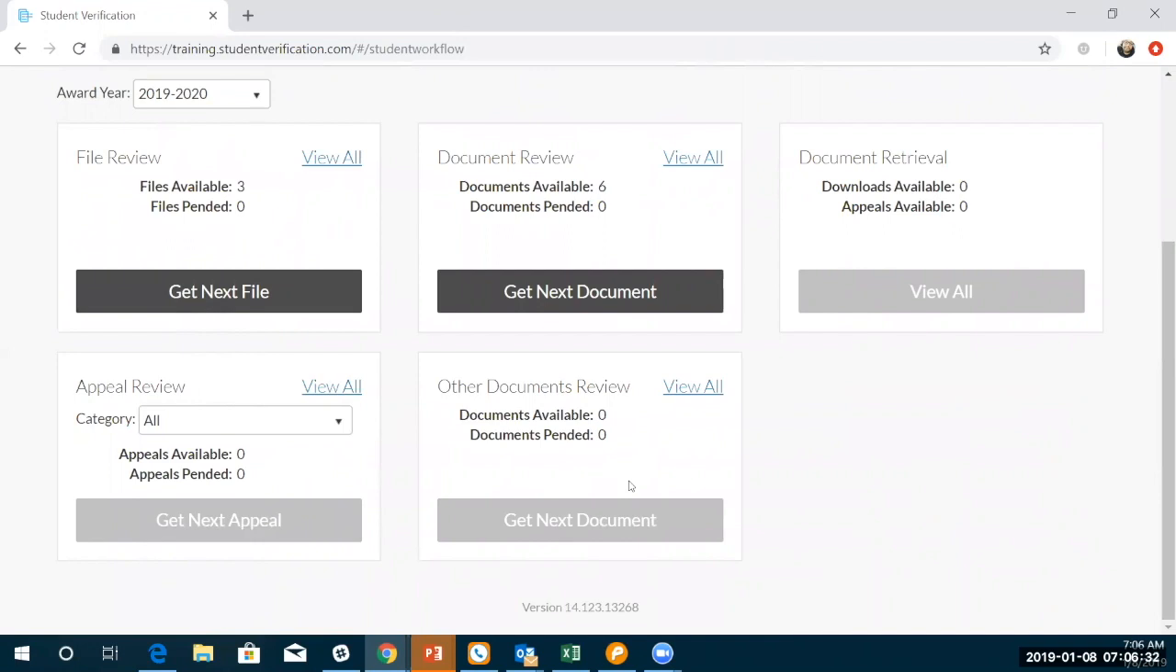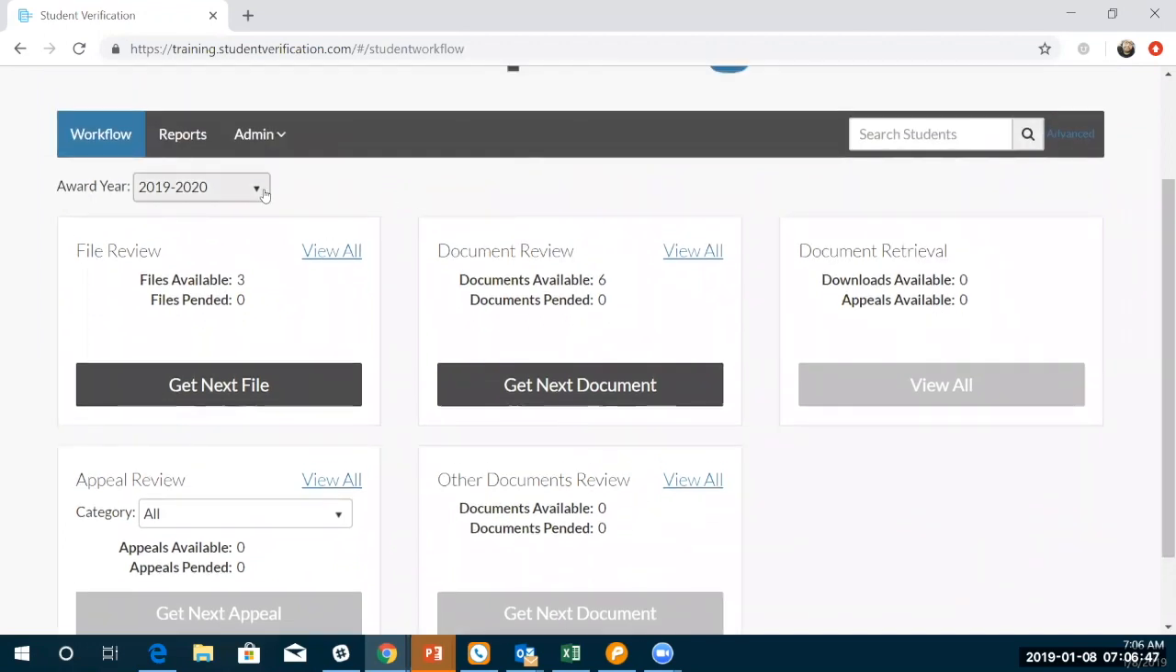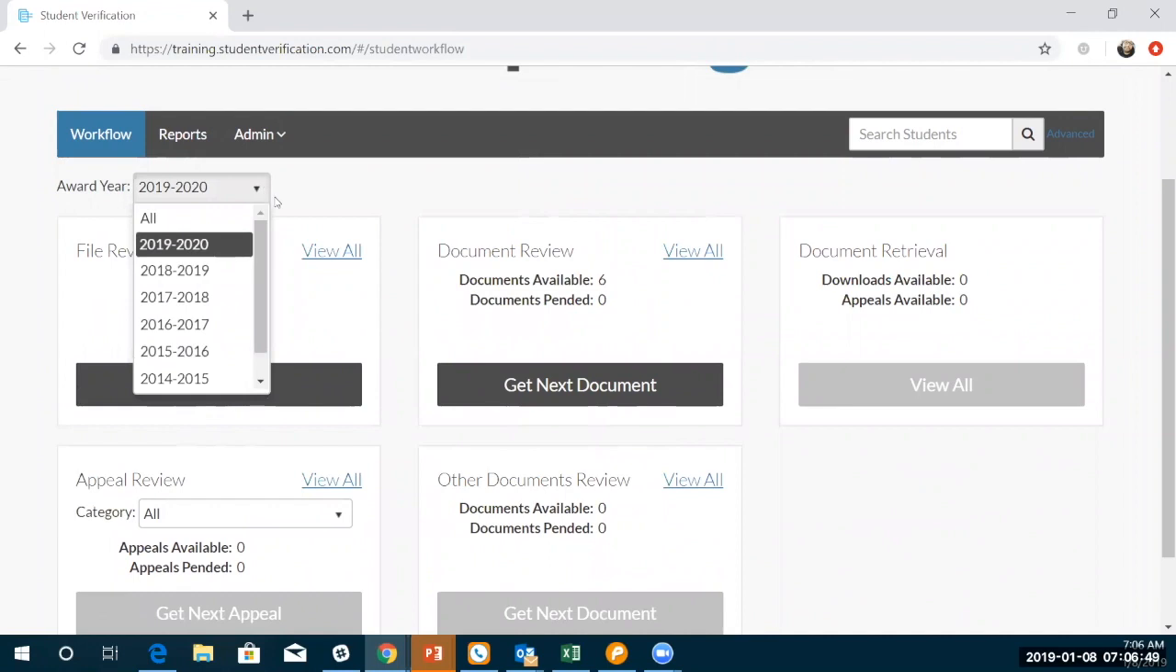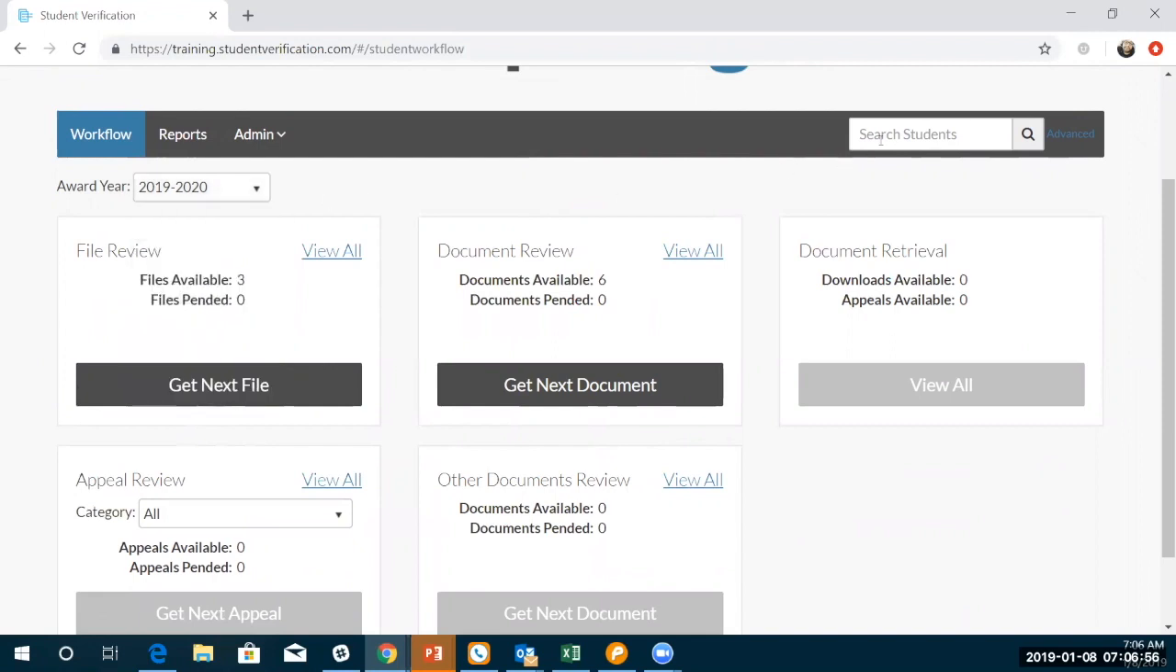Other documents review. If you are a school that's using other documents, where we helped you out with maybe a special document that you use that no other institutions use, it would go into this document review. You are also able to search by aid year in the workflow. If you're working 2 different aid years, you can do that here and go to 1819 or 1920. You can also come up here and search for a student by first name, last name, or student ID, and it will pull up the student for you.